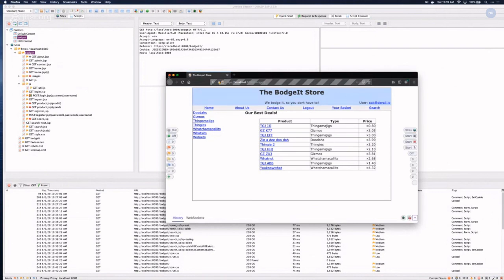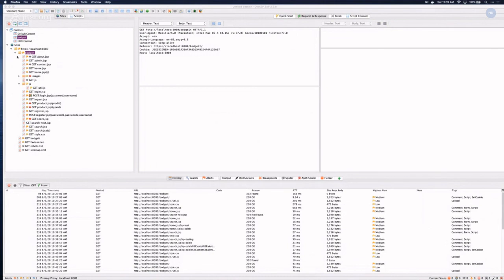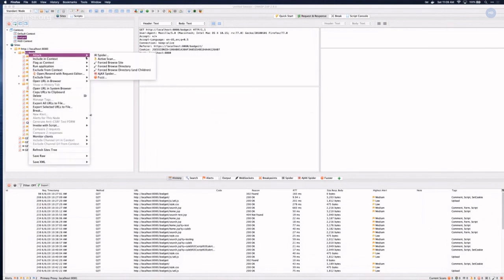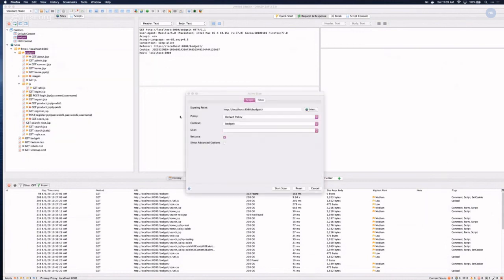So now if you wanted to scan it as an authenticated user, we can go ahead and do that too. So let's go ahead and attack it. We haven't done this yet. We'll go ahead and do an active scan from there, and you're going to come up here. You can change your policies around if you've added any in there, change whatever context you want to use, and you can also select your user. So I wanted to scan authenticated, and here's my user.